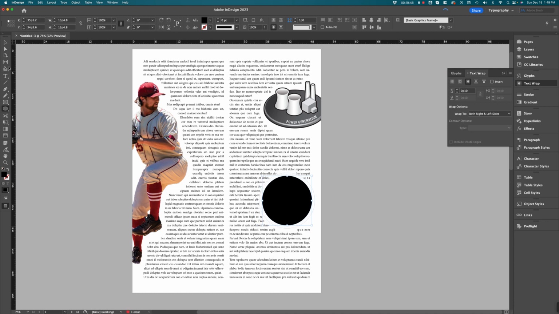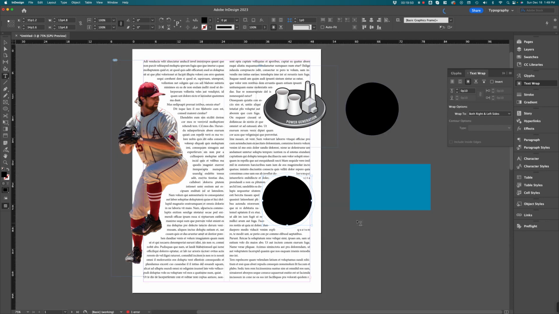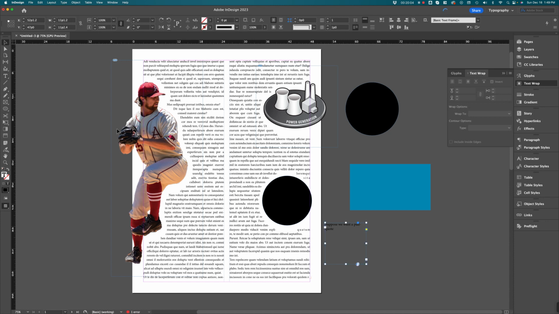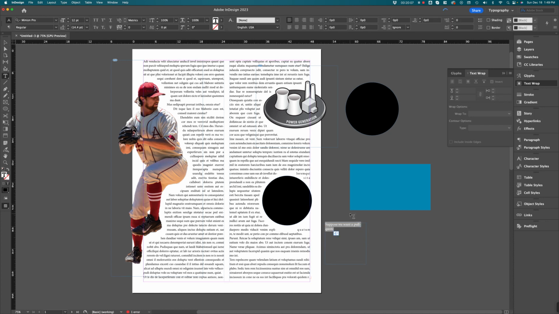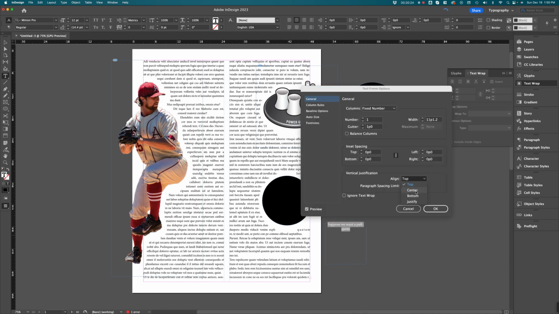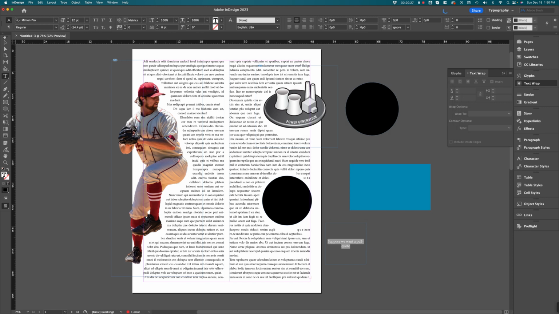So what if I have a block of text? I'm just going to draw it out off here to the side. Suppose we want a pull quote. And our pull quote is going to live inside of this circle. So we need to wrap around the circle, but we don't want it to affect our pull quote here. So I'm just going to very quickly set that.